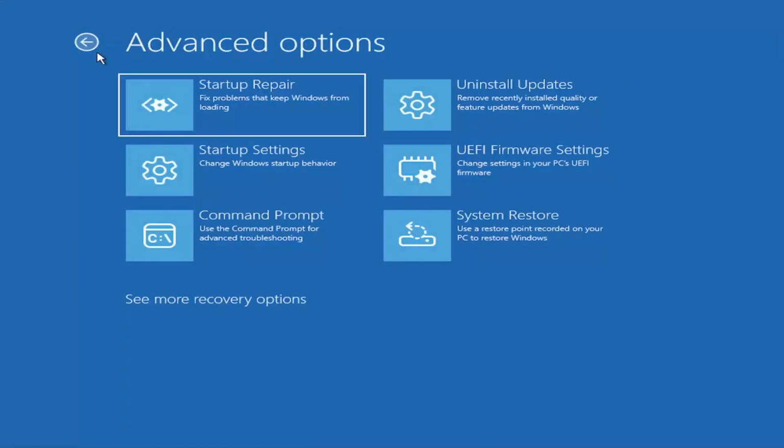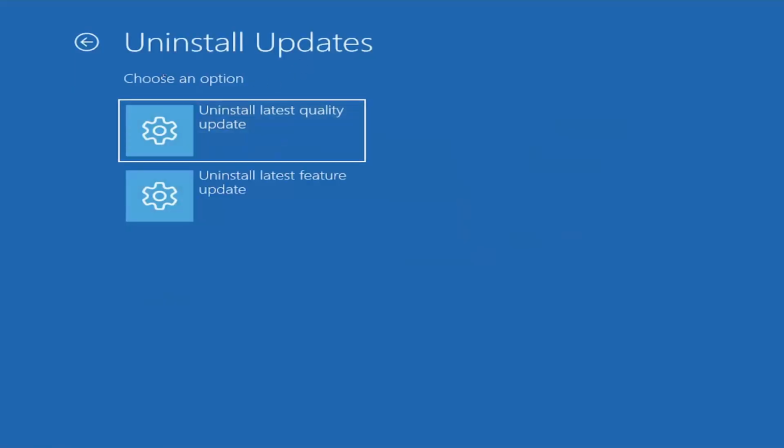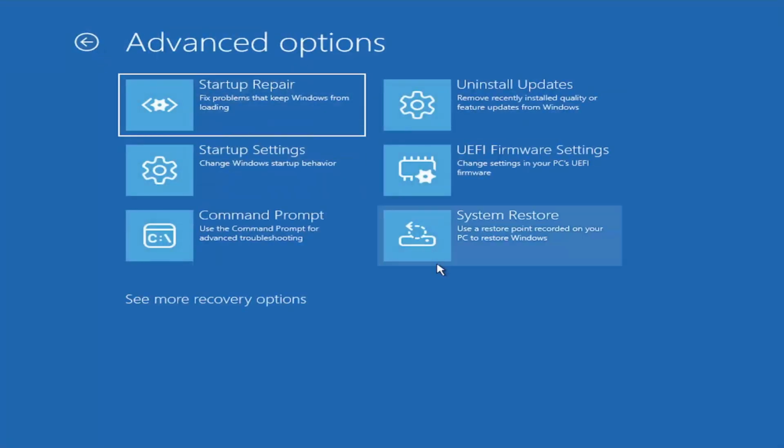So probably obviously depend. It'll take longer if you're going to try and uninstall the latest feature update versus quality update, and maybe you don't need to go back that far. So just giving you guys a couple pointers with that.